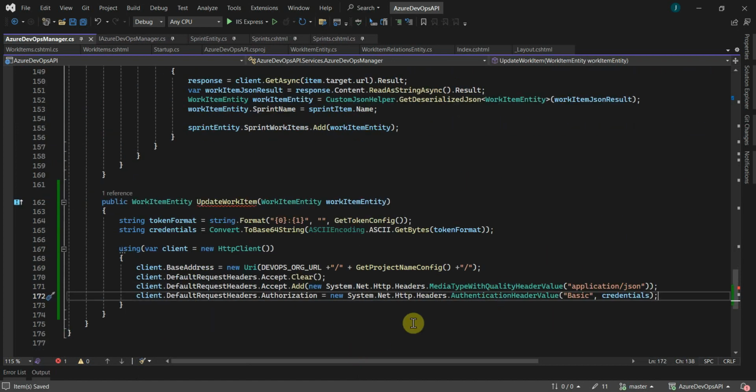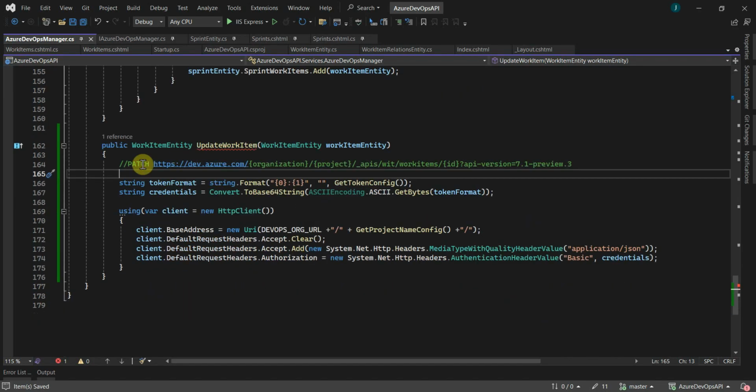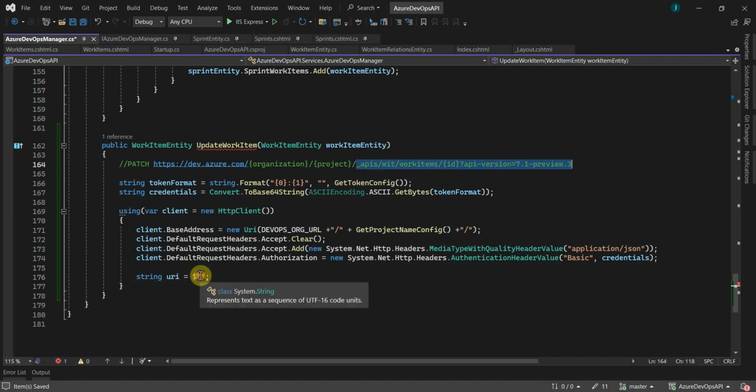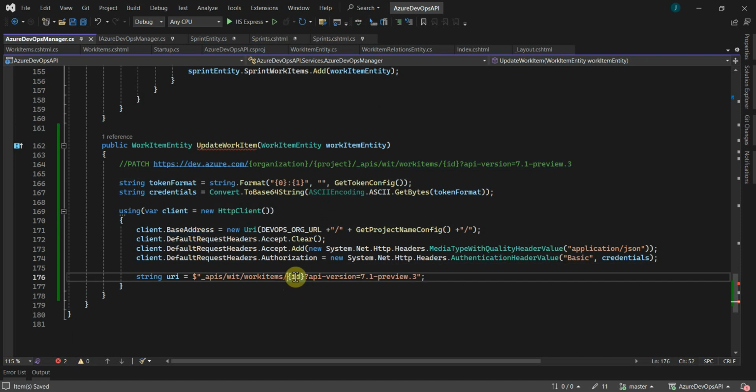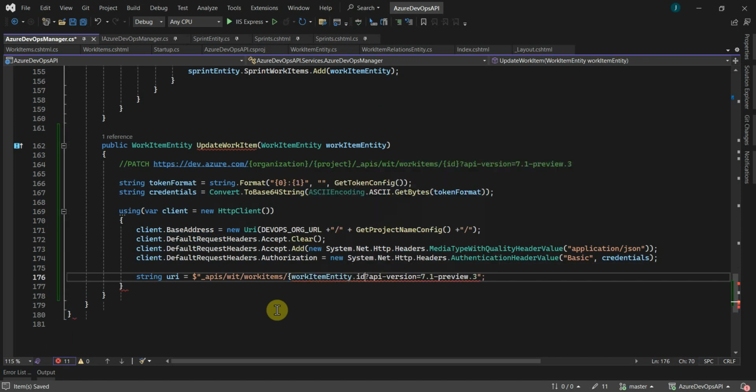and I will reuse the remaining code again from here. Now for our reference, I will copy this URL and paste it here. So we will send a patch request to this URL to update an individual work item. So I'll first create the URI. In the URI, I will pass the substring starting from _APIs because we already provided the base address here. And for ID, I will use workitem.id.